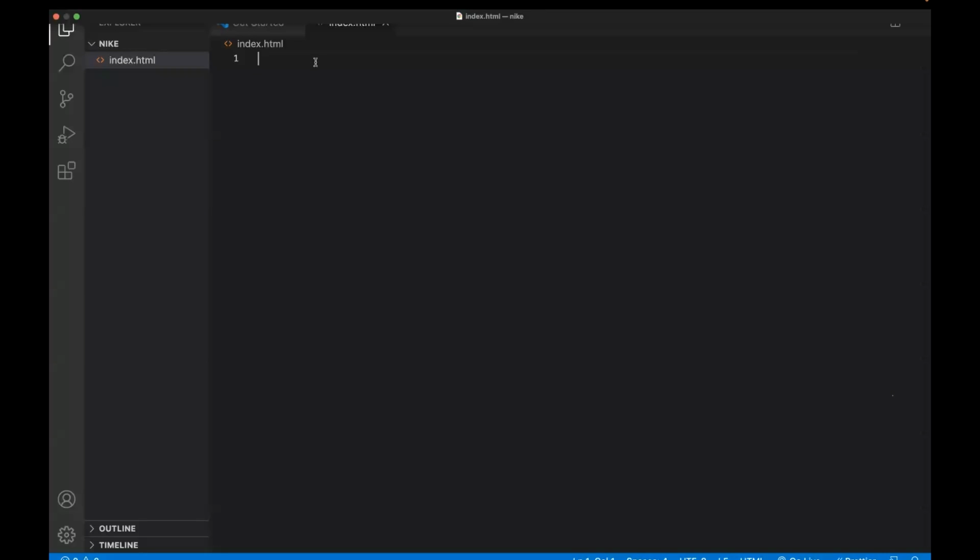First things first, there is a basic structure before starting HTML. First thing, your file name will always have an extension of .html.